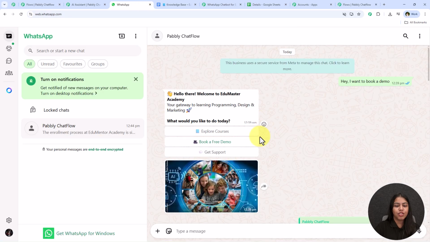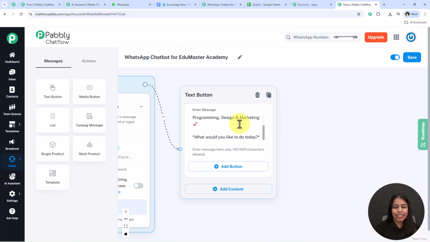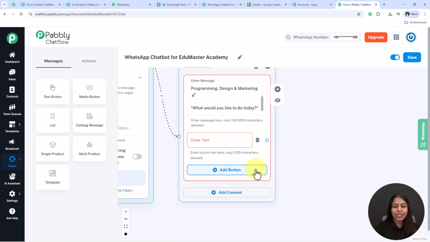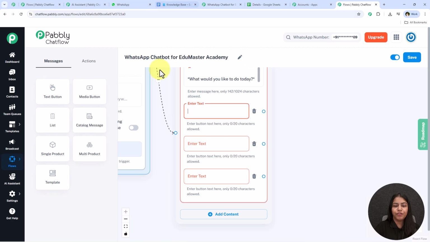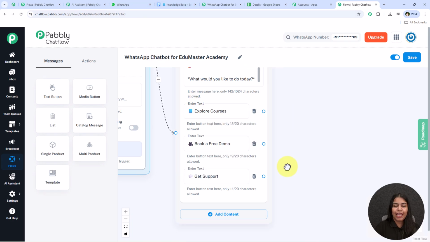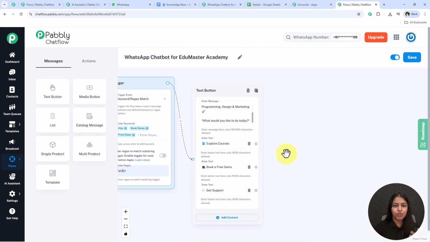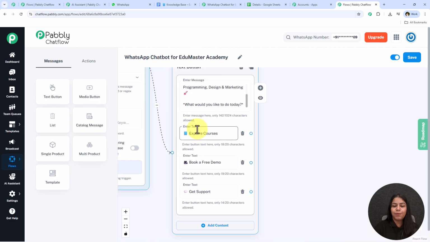Not only this, I'm just going to simply add these 3 buttons in this message. So I'm just going to simply go to this add button right over here, and one by one I'm just going to simply add all of these 3 buttons right over here. And as you can see that we have successfully added all of these 3 buttons. Now I'm just going to move on further, and one by one I'm just going to set up the message for all of these 3 buttons. We're just going to start with this explore courses.